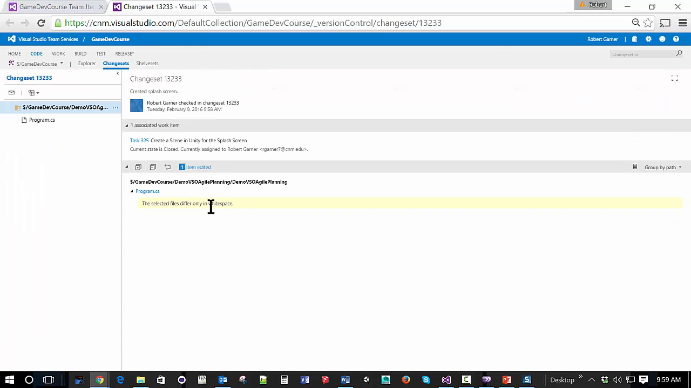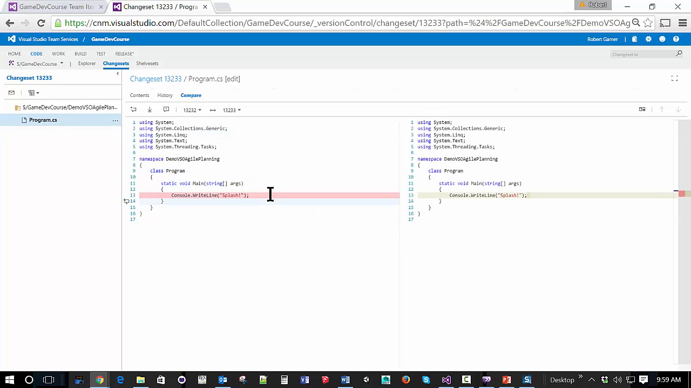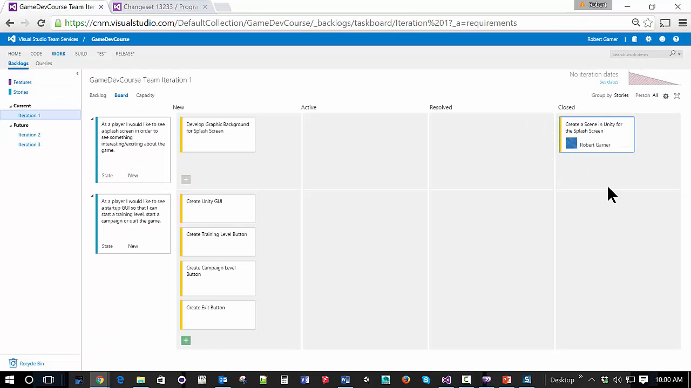You can actually double click on it and it shows you which file was modified. You can even get that in Visual Studio, and it'll show you what the changes were. So that's a summary of how to use Visual Studio Online to manage tasks.